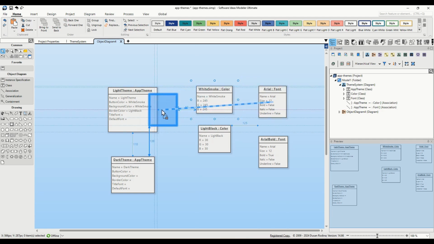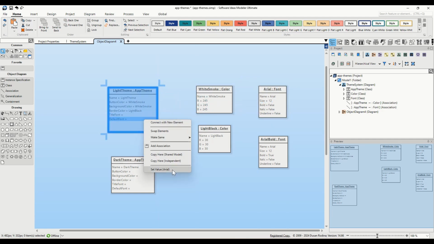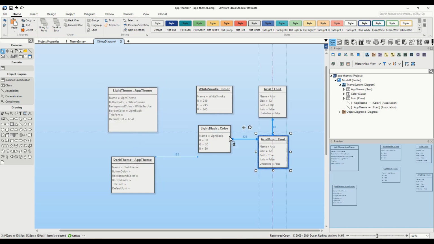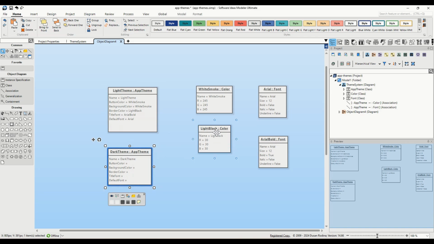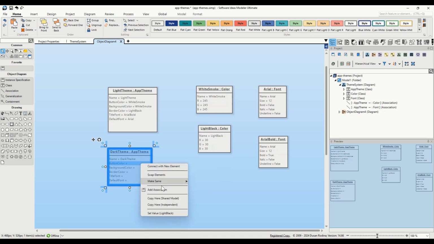Similarly, right-click and drag the Arial font object to the default font attribute and choose Set Value. Do the same for the Arial Bold font to set it for the title font attribute. For the Dark Theme, follow the same process to define the colors and fonts.